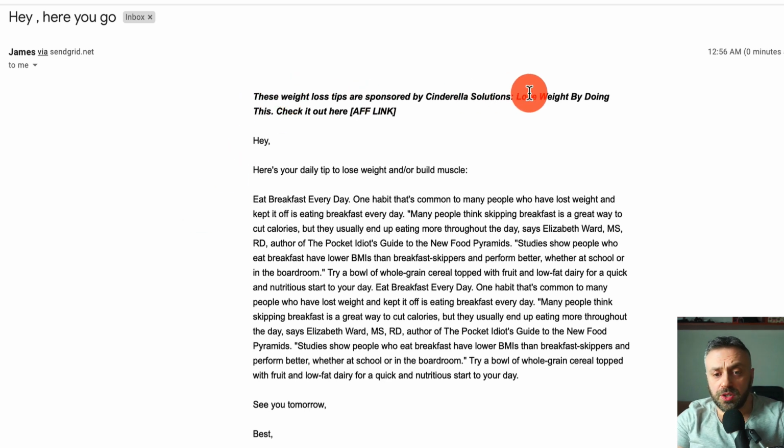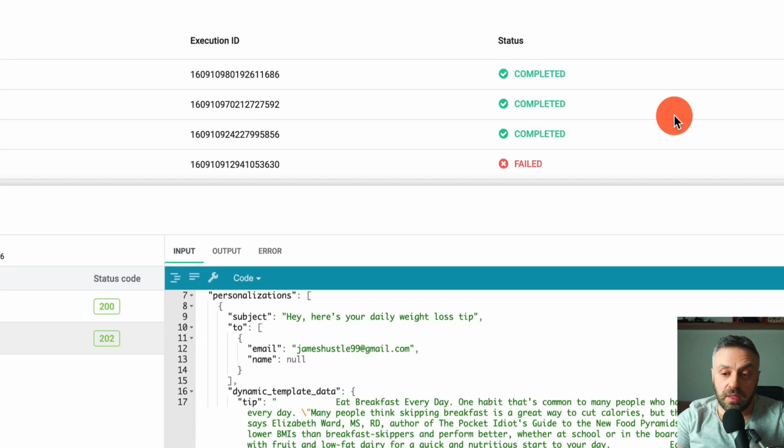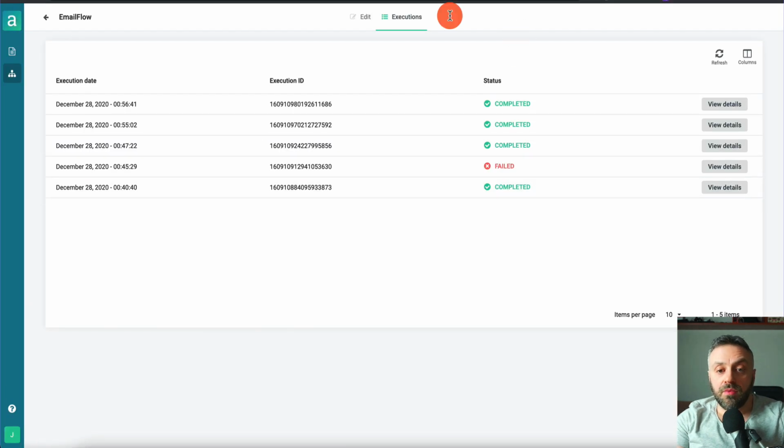These weight loss tips are sponsored by, etc., etc. Here's your daily tip to lose weight and or build muscle. This is the tip. And obviously, you can change the text, you can edit them, you can make them exactly what you want. And this is what we have. See you tomorrow, and we have our affiliate link at the top, okay? And so now we have an amazing system that does exactly what we wanted to do.